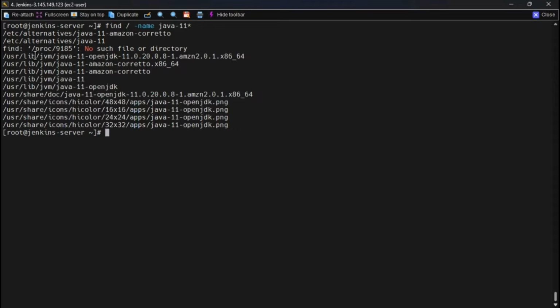/usr/lib/jvm/java-11-openjdk-11 point, and so on and so on and so forth. So I'm going to be needing this. So I'll copy that out. That's done.